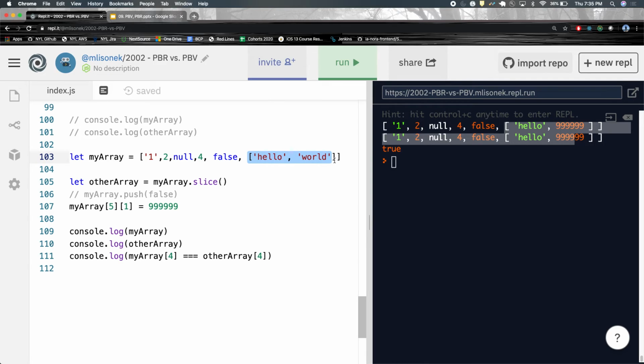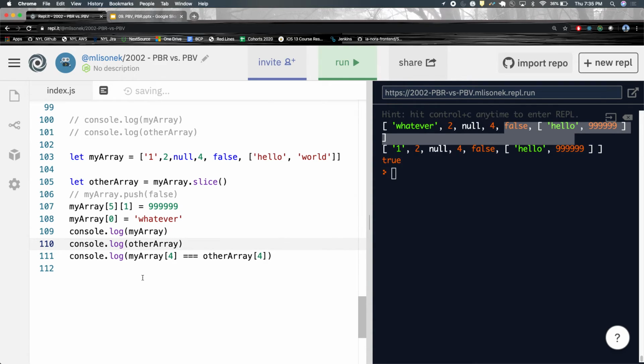So if you keep line 107 and at line 108 you say my array at index 0 equal to whatever, like a number or something, then that whatever would not change, right? No, it wouldn't. Because you see, whatever in other array doesn't change. It's still 1. It's still the string 1. Because these are different arrays because of slice.